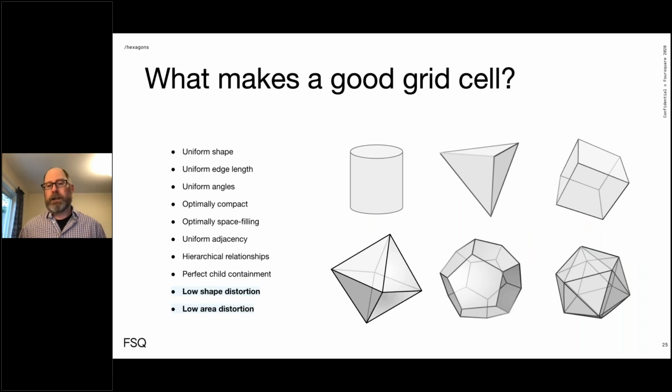Finally, a really important characteristic of a discrete global grid is to have low shape distortion and low area distortion. These are characteristics in general of map projections. And the way that you construct most global grids is by picking some sort of map projection and picking some sort of projection surface. Now, many map projections that you might be familiar with, like Mercator, use the cylindrical projection surface. But this has a lot of downsides and singularities, particularly around the poles.